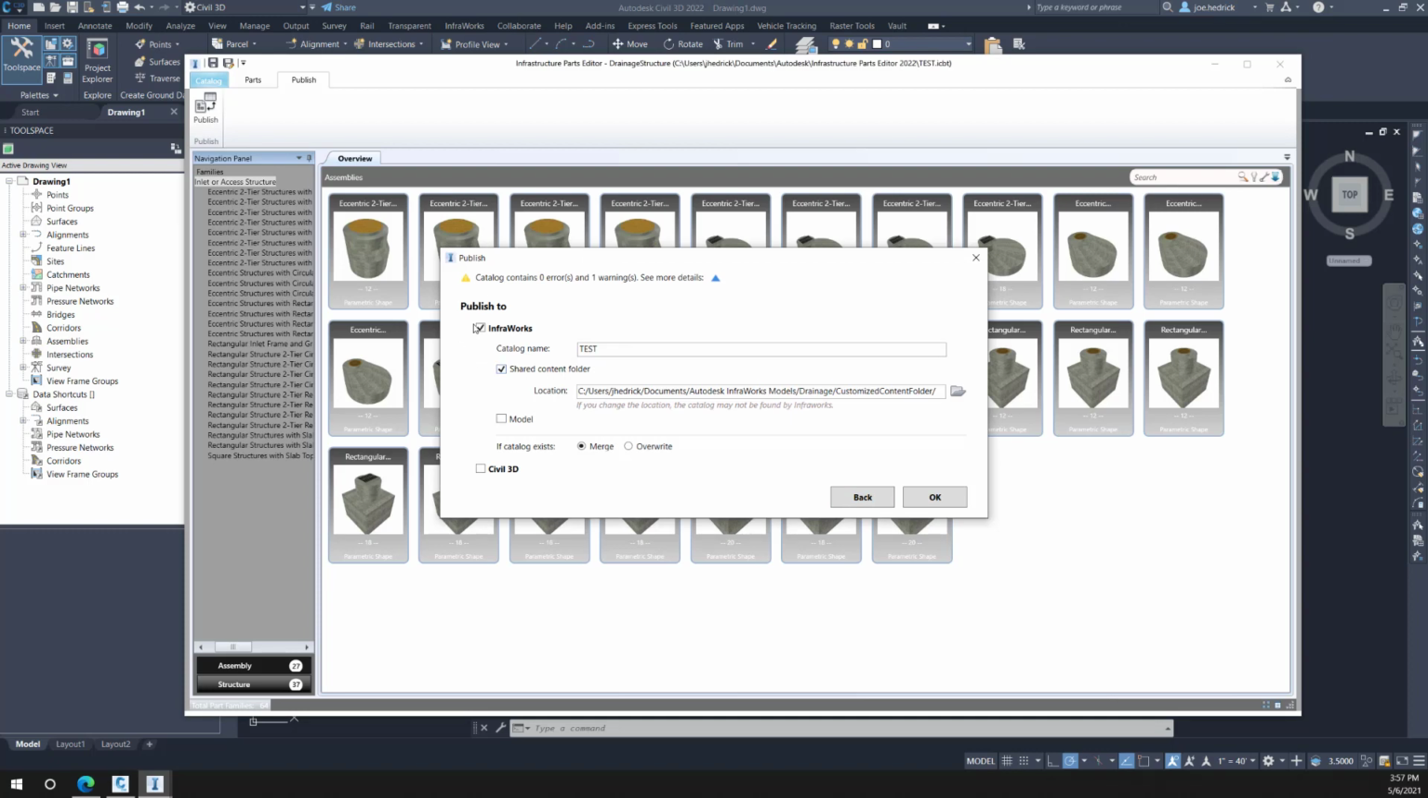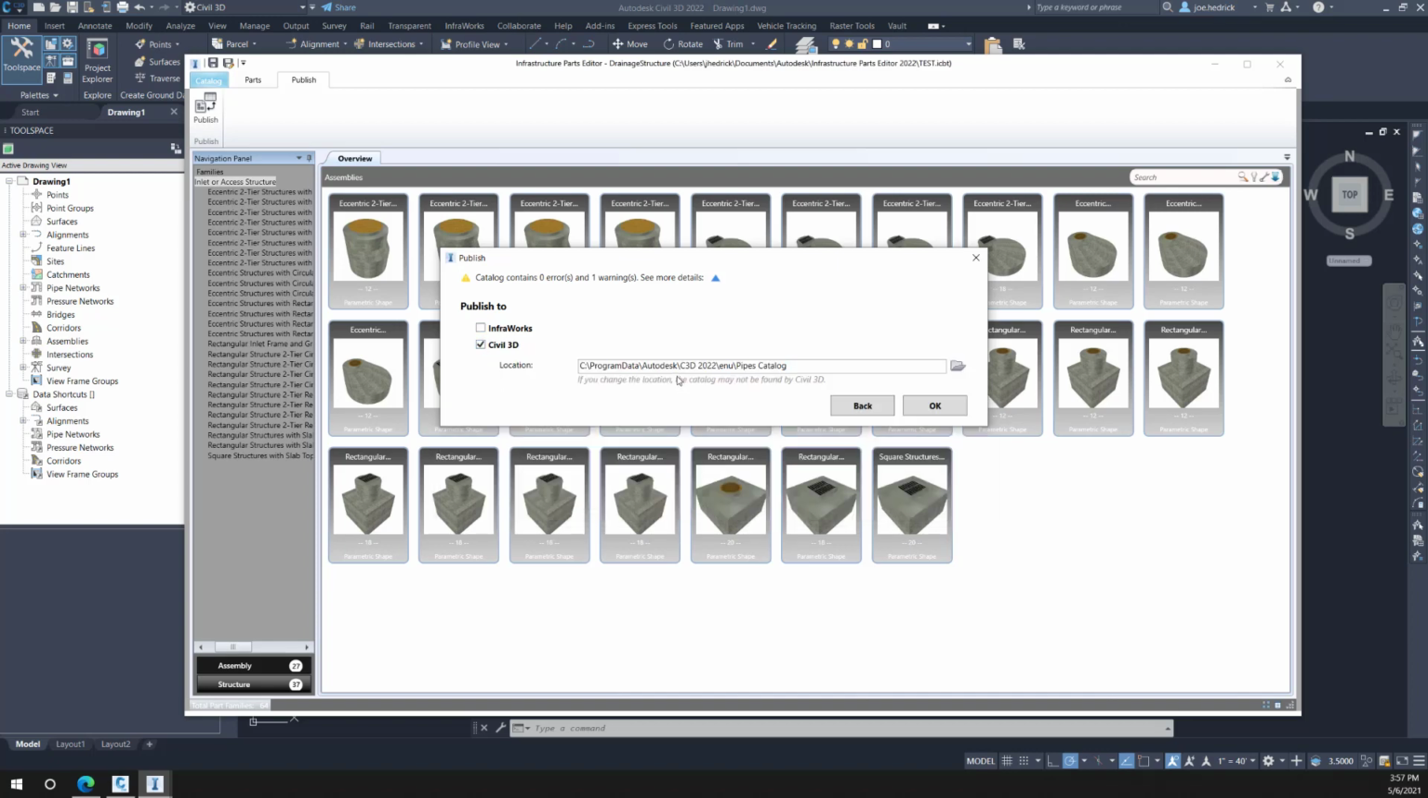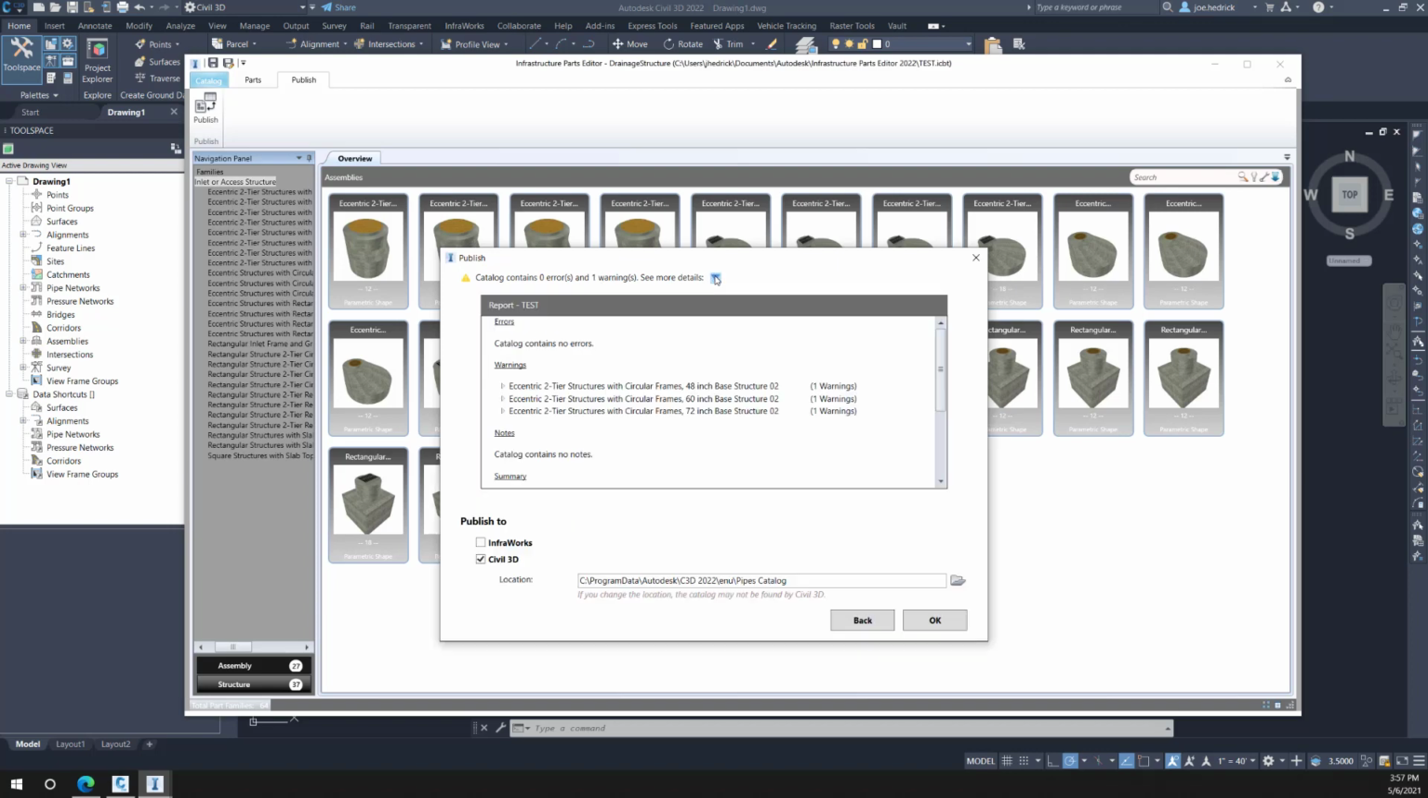The next thing it's going to do is ask me what product or products do I want to publish to. We can publish to InfraWorks, or we can publish to Civil 3D. Again, it'll tell you if there's any warnings. And again, it looks like it's complaining. Short descriptions are empty, and that's okay. It's only a warning. It's not an error. But at the end of the day, we would hit OK, and it's going to publish to Civil 3D.